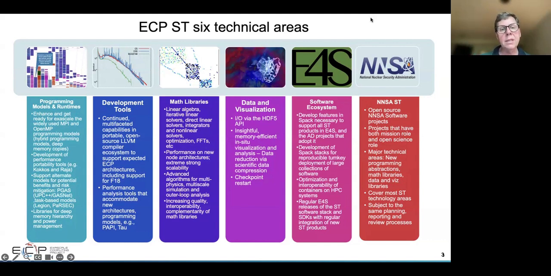In fact, some of the examples I'm going to show you just now actually are funded by both the Department of Energy's Office of Science and by the NNSA. And they have a broad funding and user base.